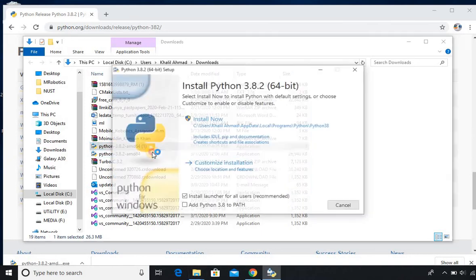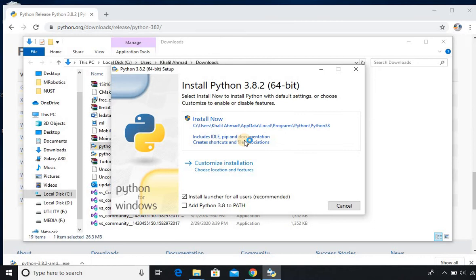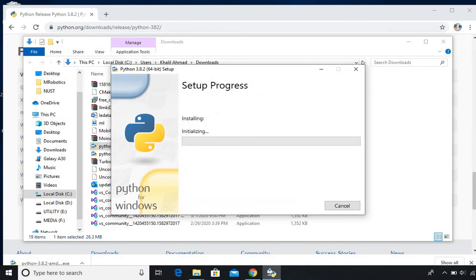OK. After that, when you launch it, click on this Add Python 3.8 to PATH box and simply click on Install Now. Here it wants changes from you on your device. Just click on Yes, and the setup is in progress. Python is installing now.